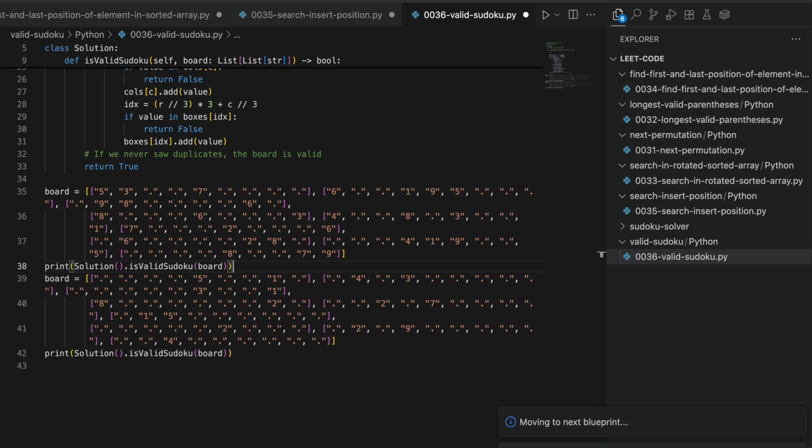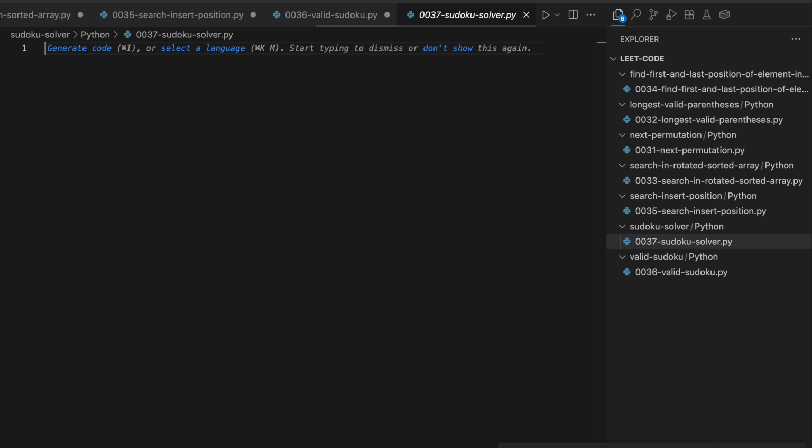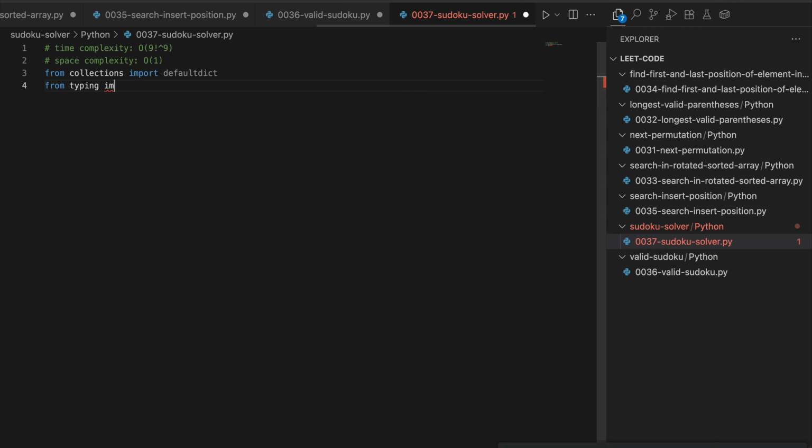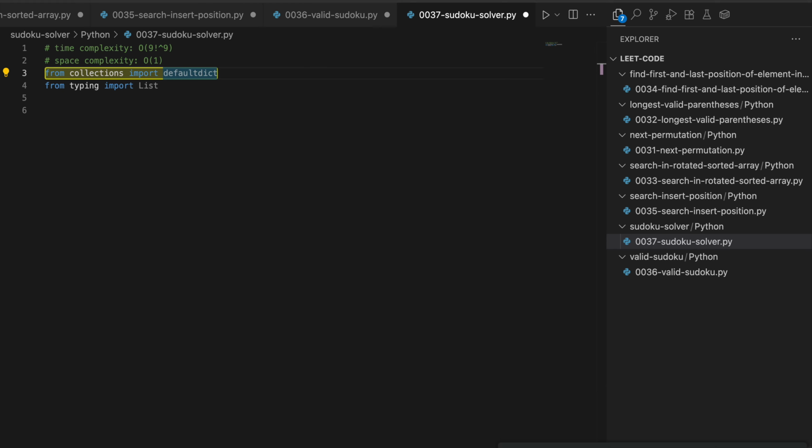Now we'll add the main Python file for LeetCode 0037 Sudoku Solver. Let's open the file and start building the solution step by step. Let's start by noting the rough complexity and importing defaultdict for sets, plus List for type hints. defaultdict lets us create sets on the fly for rows, columns, and boxes, which keeps lookups fast.